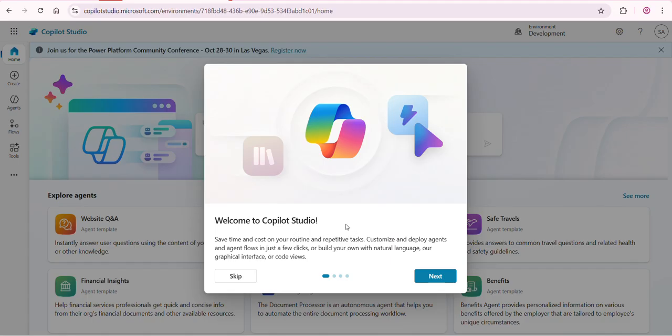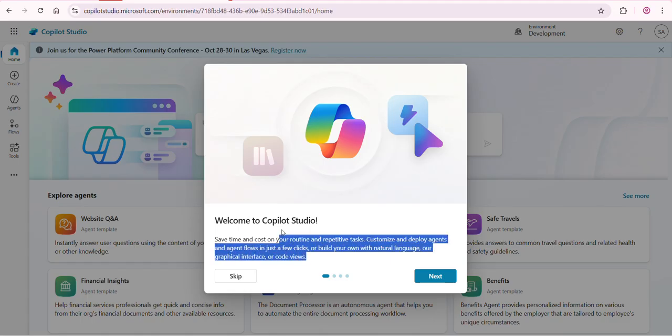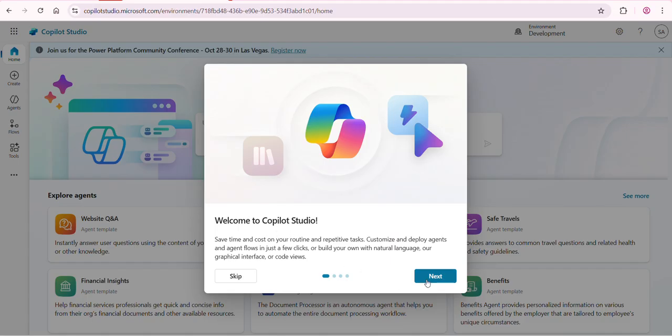So why are we using Copilot Studio? Simply put, save time and cost on your routine and repetitive tasks, customize and deploy agents and agent flows in just a few clicks, and build your own with natural language, a graphical interface, or code view. So that's a proper intro to why we are going to create an agent within Copilot Studio.